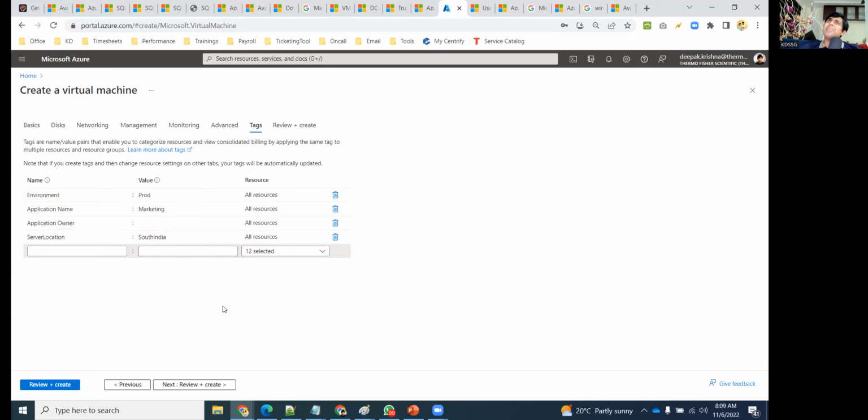Now, why is it helpful? What's the advantage you get by doing this tagging? When the bill comes, this is really helpful in the billing part and other areas also. When a bill comes up, I can identify how much cost the marketing production servers are.